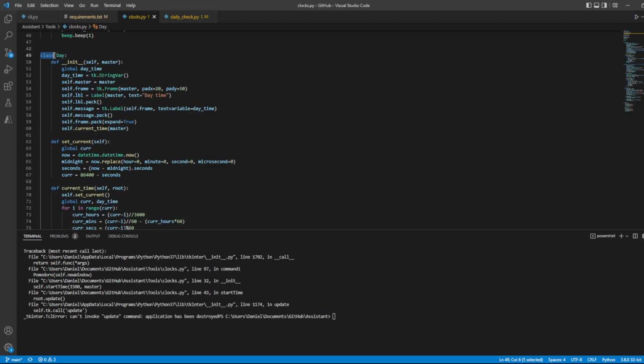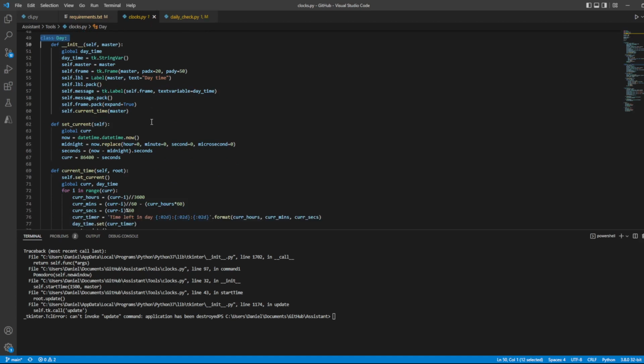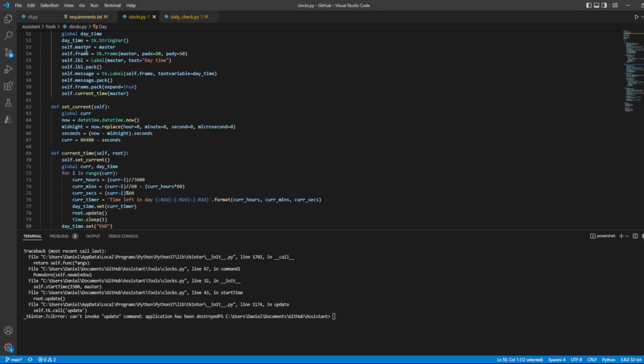So next is class day. It's the same idea, but this is just a single counter. It goes straight down. Yeah. So we start again, same idea. I have a string variable here that's instantiated. It's going to be put into a label here, and it's just going to keep updating that one.